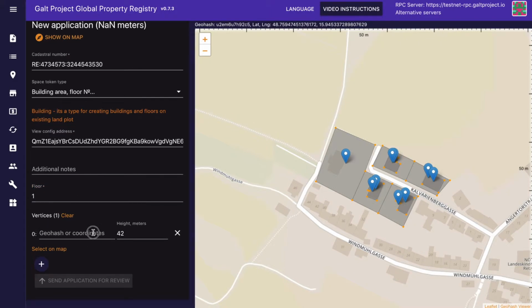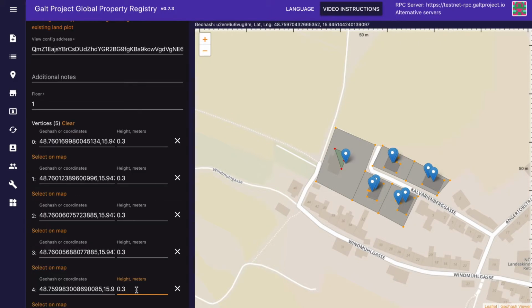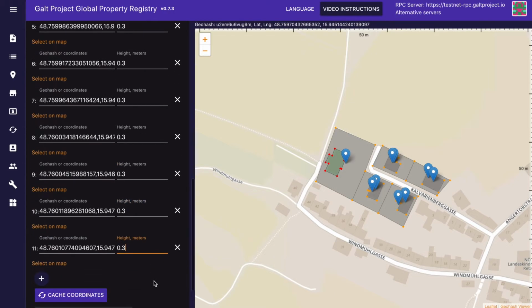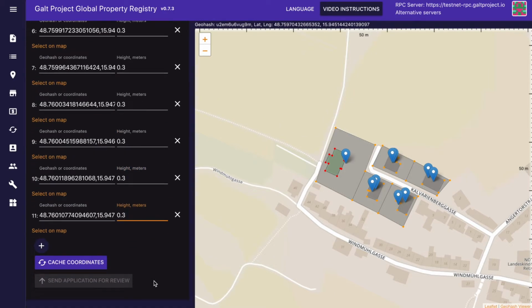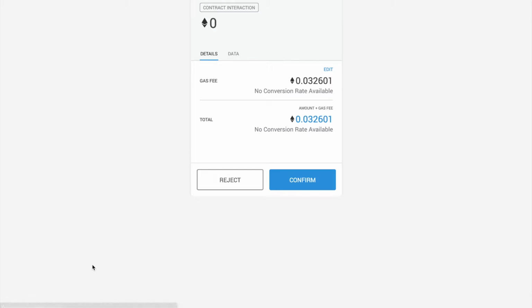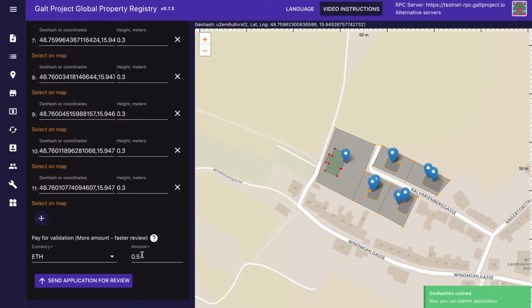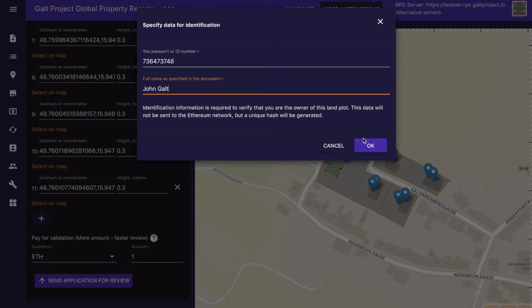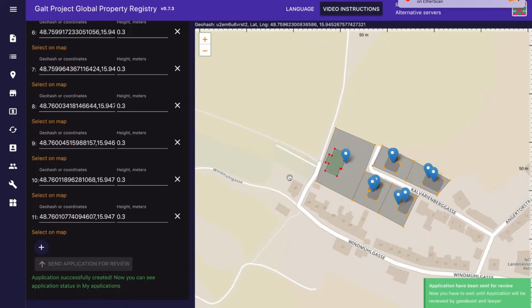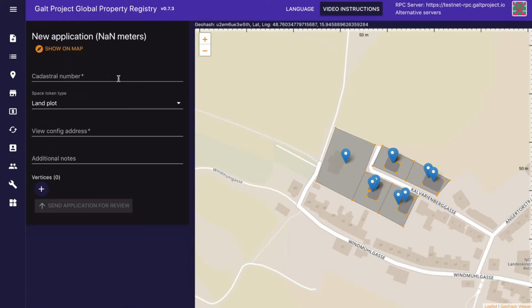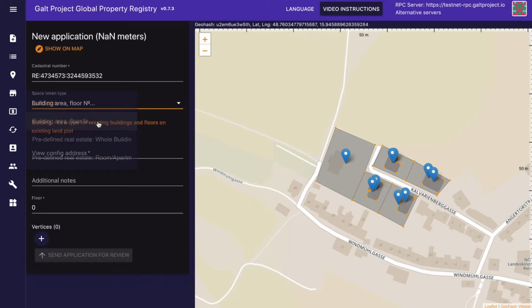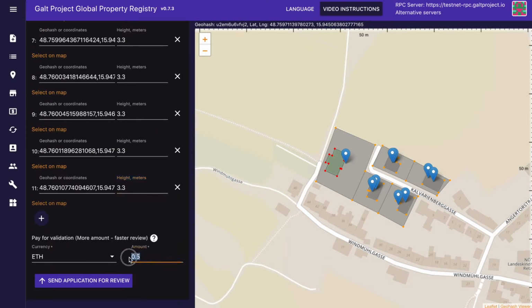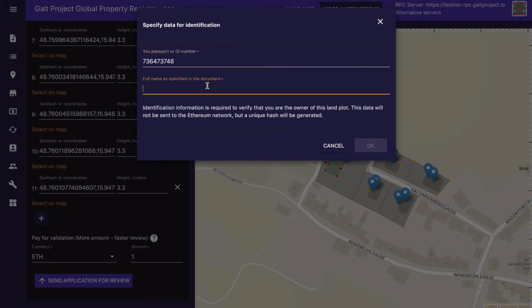I need to enter coordinates of the first floor with heights above ground in meters and other necessary information. I will submit the application. The rest of the process is the same as for the land plot. In turn, for the second floor, I need to enter floor number 2 in the form. The coordinates are the same, but the second floor has different heights. We skip the approval process.